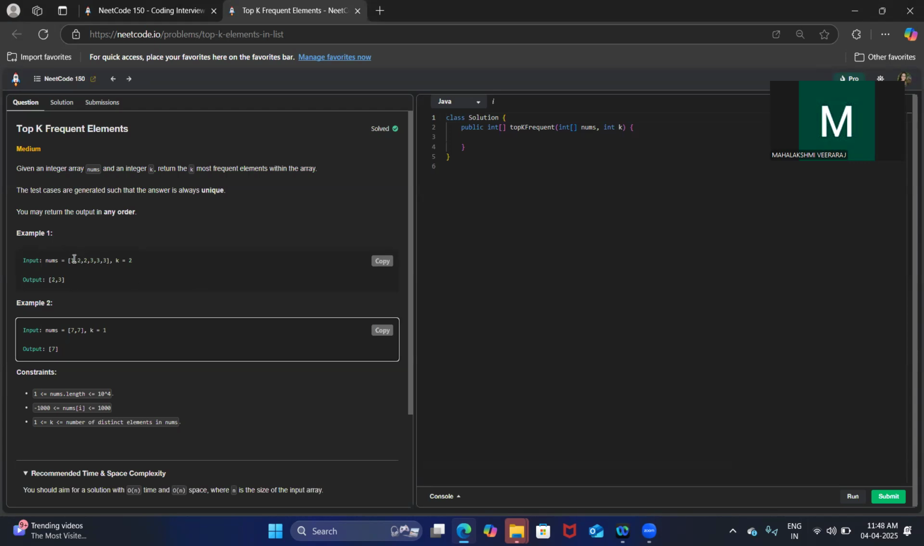Okay, let's take this example 1 input. So this is the nums array and the k value given is 2. We'll need to return the k most frequent elements, right? So we'll need the frequency of the specific elements. In this example, 1 occurred one time, 2 occurred two times, 3 occurred three times. So which is the most frequent? Three is the most frequent element. Next, two is the next most frequent element. Next, one.